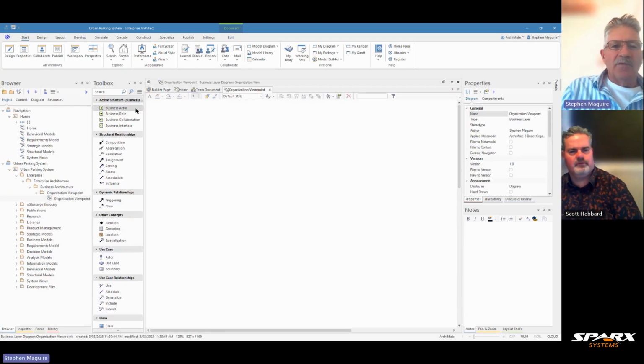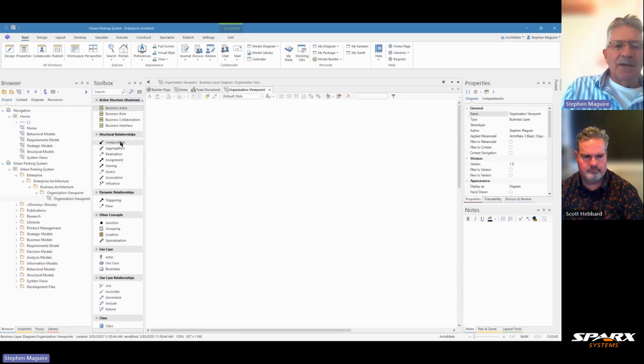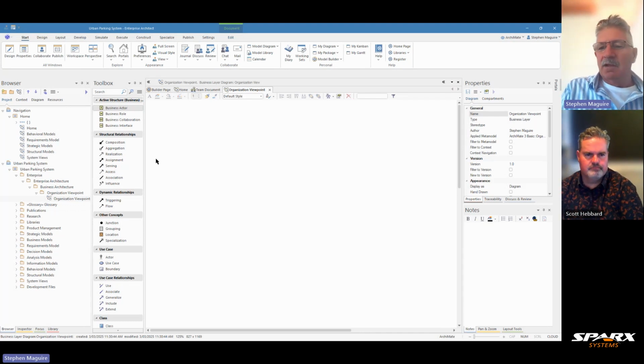And what it does is it brings up a list of elements that can be used on the diagram and connectors. So structural connectors, dynamic connectors, and there are also another group of common elements that can pretty much go onto any of the diagrams. But Enterprise Architect has limited the available elements and connectors that are relevant to this organization viewpoint. So that's a very useful thing to do.